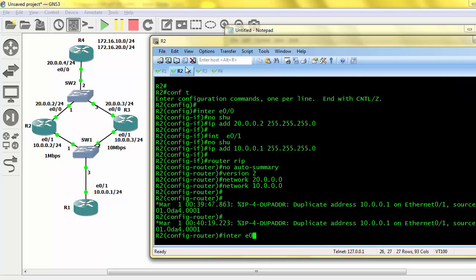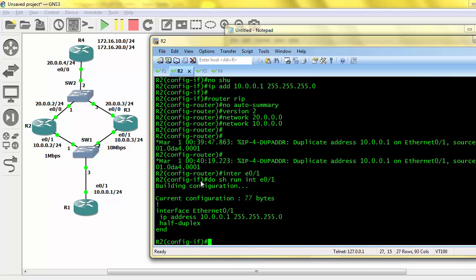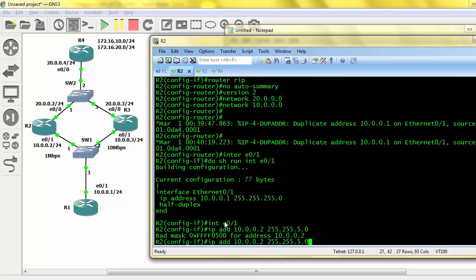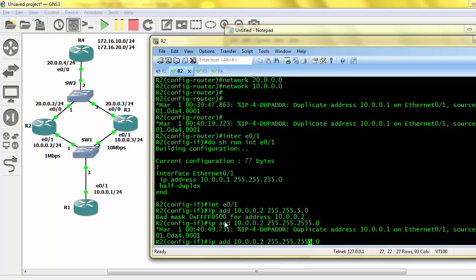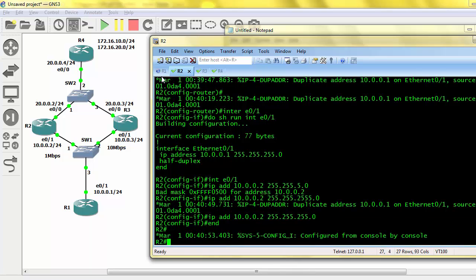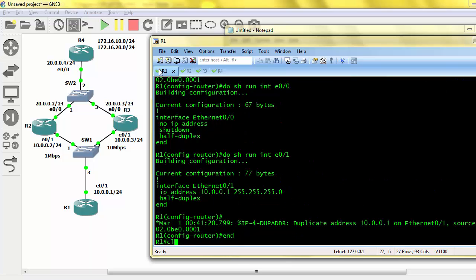Let's go to router 2 and do show run interface E0/1. So I configured a wrong IP address on E0/1. Let me just rectify this. It should be 255. Okay. Let me come back to router 1.